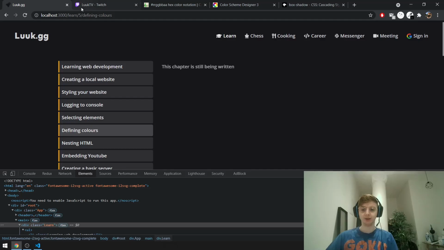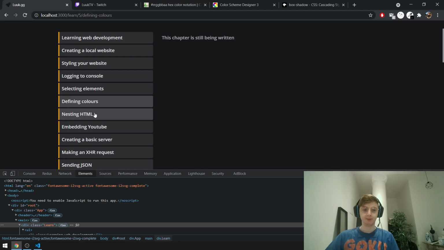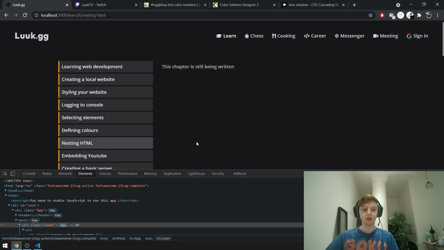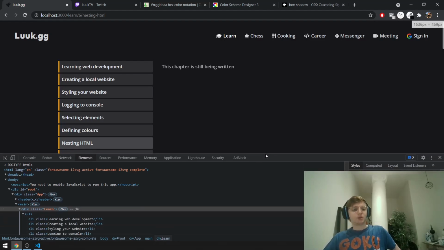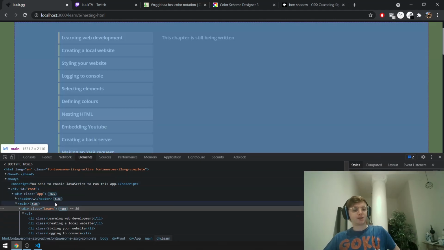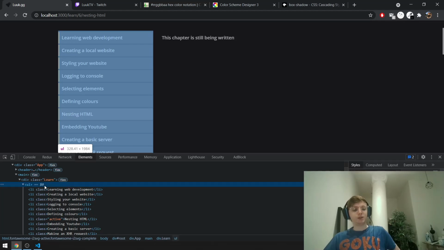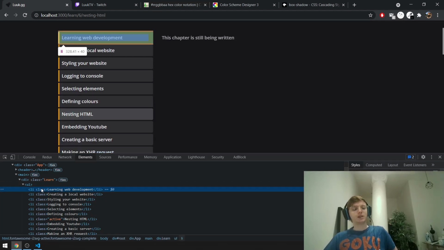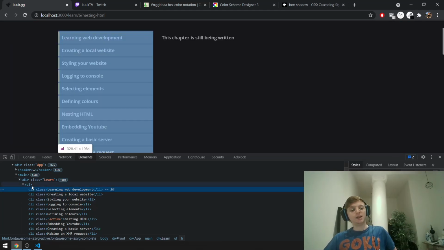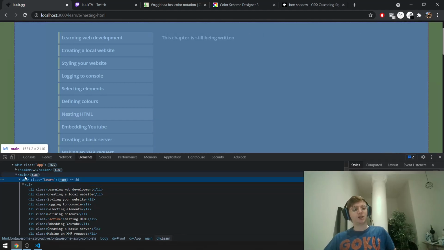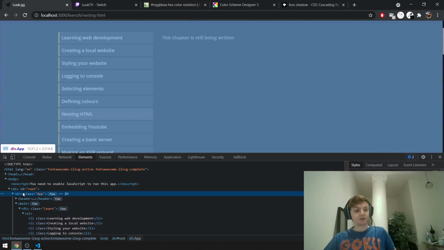Okay, now let's continue. We defined a bunch of colors. Nesting HTML. Oh, I didn't realize we were at such a basic level, because I was already kind of showing you a lot of nested stuff, right? Like you have learn, and inside of that is a UL, an unordered list, and inside of there's a list item. So this is called nesting because the li is inside of the ul, is inside of the div, is inside of the main, is inside of the other div.